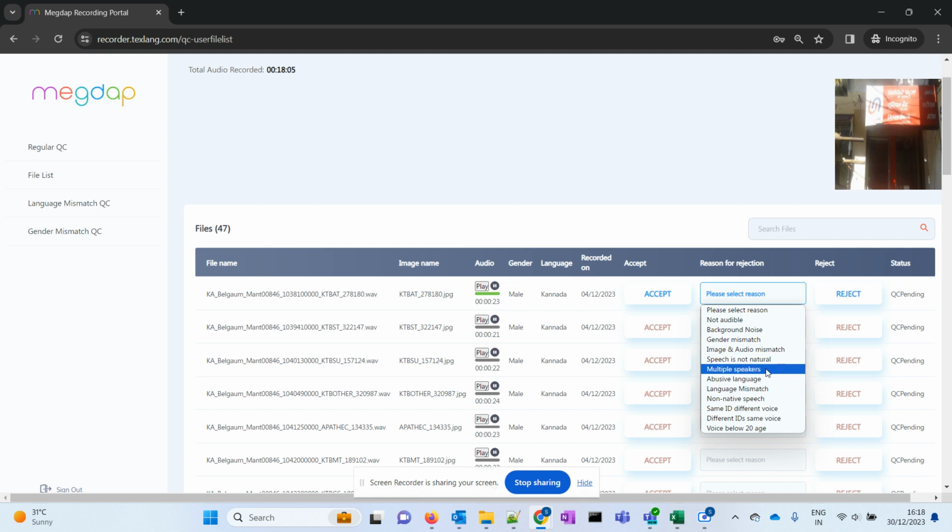And this is multiple speakers. If there are multiple speakers speaking in one audio, say for example if I speak for 10 seconds and another person speaks for another 10 seconds, or someone is discussing in the audio, that's also not allowed. For multiple speakers, you select and reject. And abusive language, if someone uses a bad word, you can select this option.